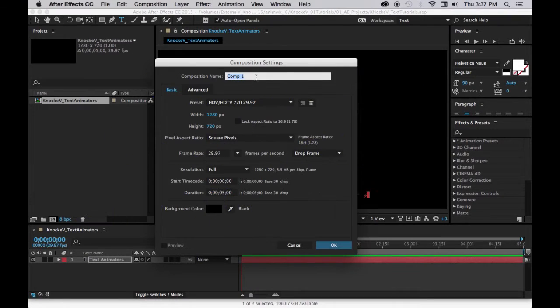and we'll call this one last name, first initial, and Illustrator Path. Make sure that it is the HDV HDTV 720 29.97. So it's 1280 pixels by 720 pixels, 29.97 frame rate, and the duration should be 5 seconds.